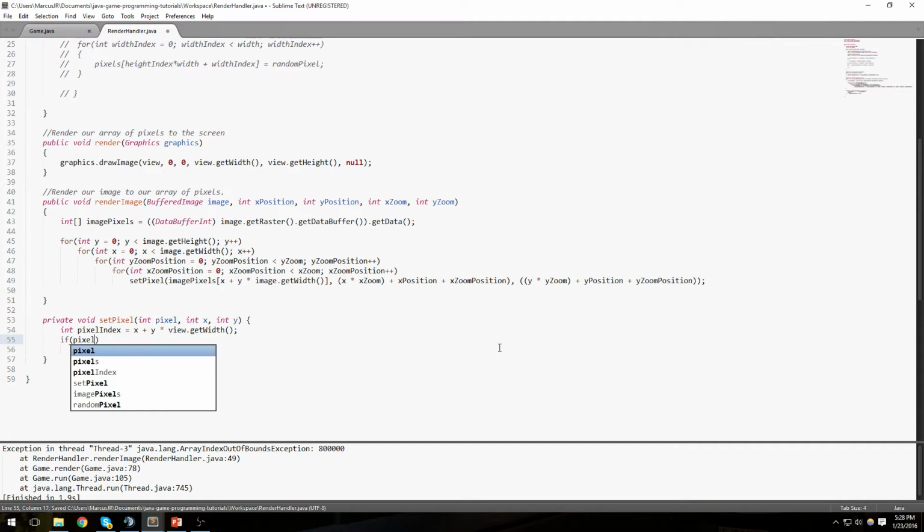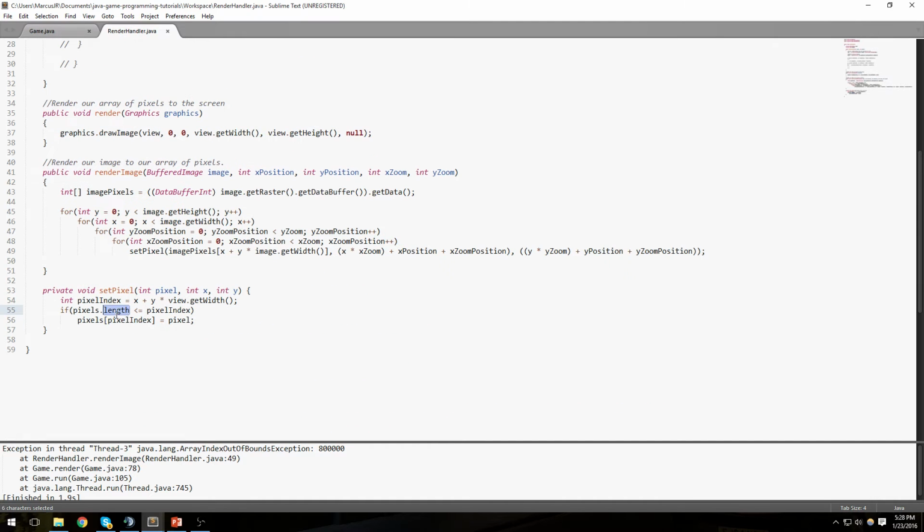So we're going to do if pixels is less than or equal to pixel index. We're going to use pixels.length, the amount of pixels we have on the screen. Because if you call the .length property of any array, it'll give you the amount of elements. If you have 3 elements in an array, it'll give you 3 when you do pixels.length. So there you go. We're just checking to make sure that our pixel index is within those boundaries.